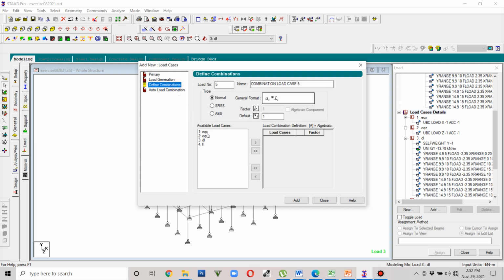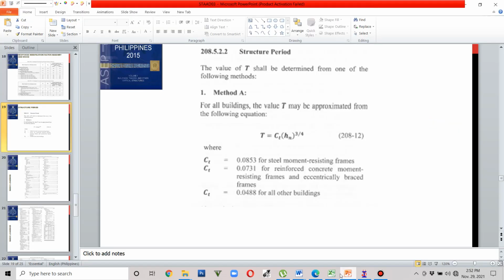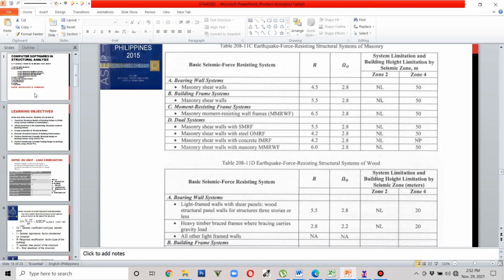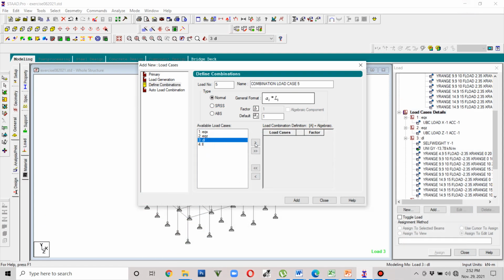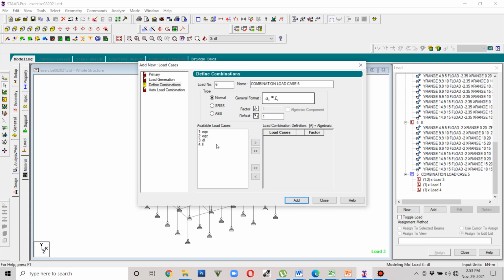define load combinations. So the load combination for earthquake, we can see here in our reference. If there is earthquake, 1.2 the dead load, then 1 for the live, plus the earthquake. So the dead load here is 1.2. And then the EQX, 1 lang yan, plus the live load. So we add that one for a while. And then dead load, 1.2 pa rin yan. So EQZ is 1 and the live load is 1.